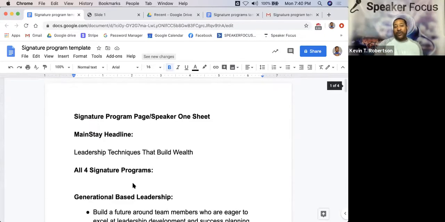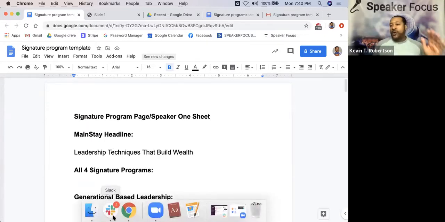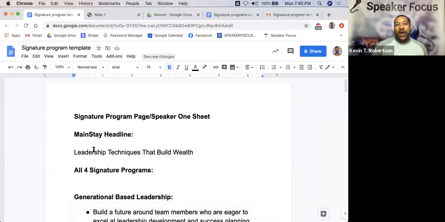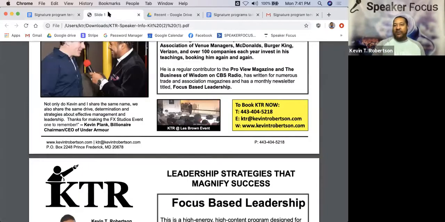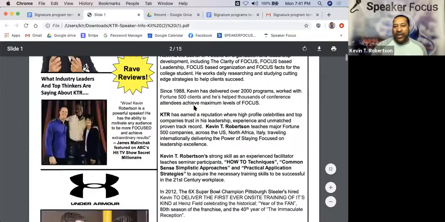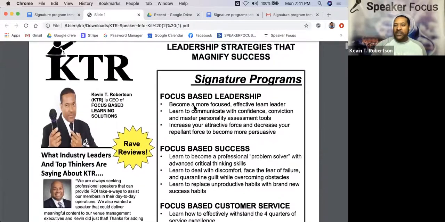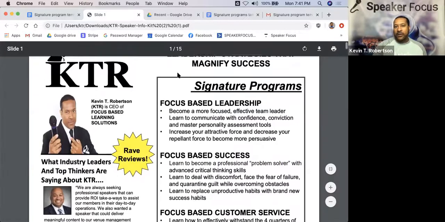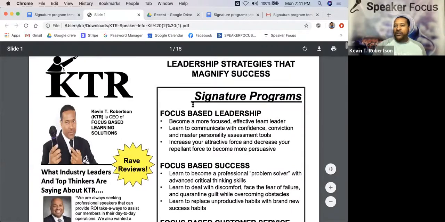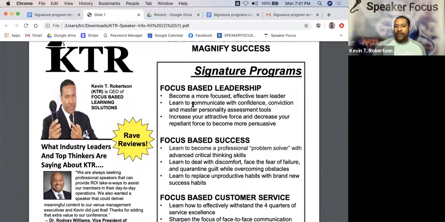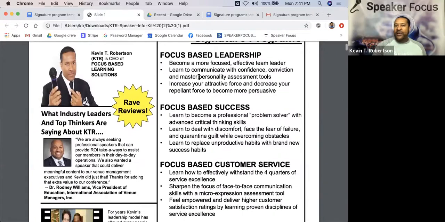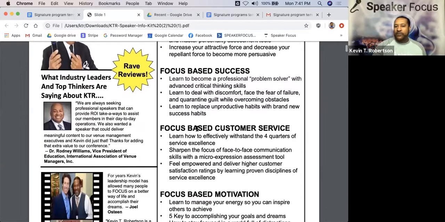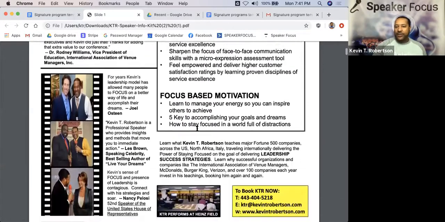Now, ladies and gentlemen, when you do that, all of your signature programs are now complete. And when it's done the right way, here's what it's going to look like. I mean, it's just a thing of beauty. My signature program is fire. So now let's go. Signature program page. What do we create? The mainstay headline. And then we created 4 signature programs. And then we created the bullets under each of the 4 signature programs. Right there. This is the completed version.